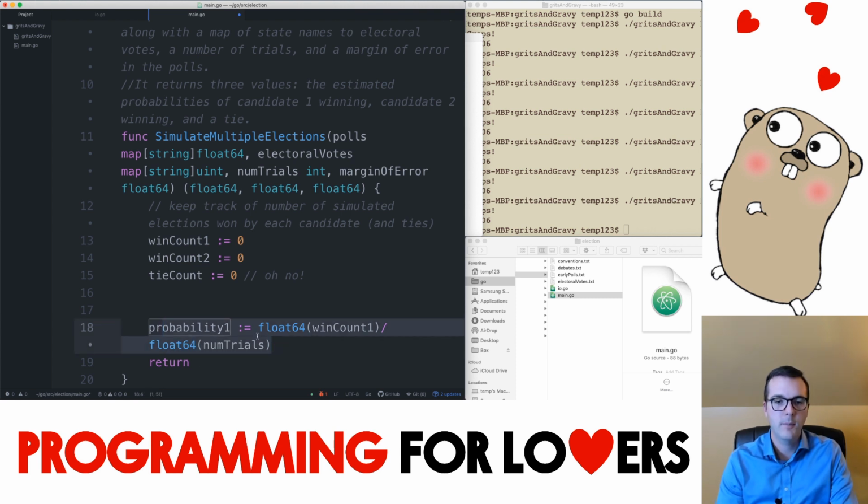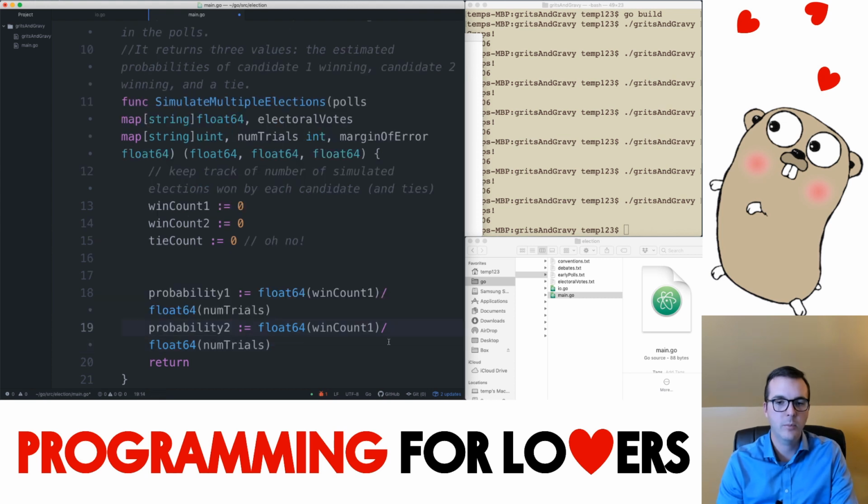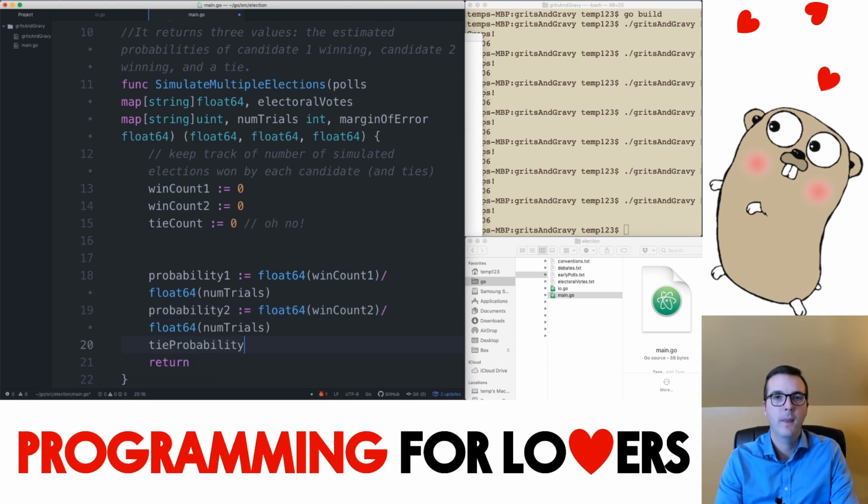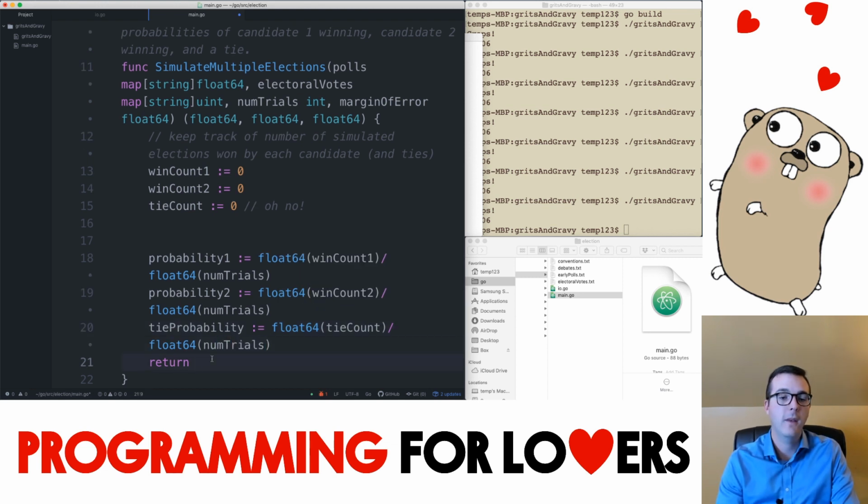And it would be dangerous to copy and paste, because, just a programming tip, I could forget to update this to a 2 and leave that as a 1. So those are the kinds of things we always want to be wary of. And so I could also have a tie probability, and that tie probability is float 64 of tie count over float 64 of the number of trials that we're running. And then at the end I would just say, well, I'm returning the probability 1, probability 2, probability tie.